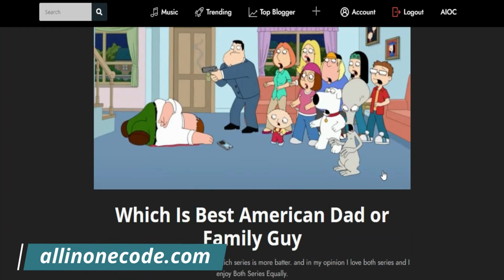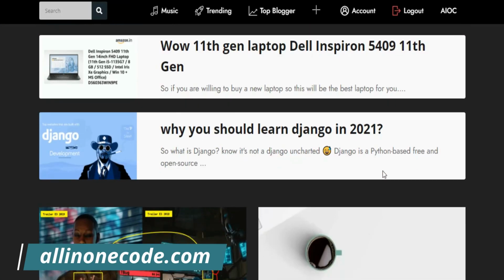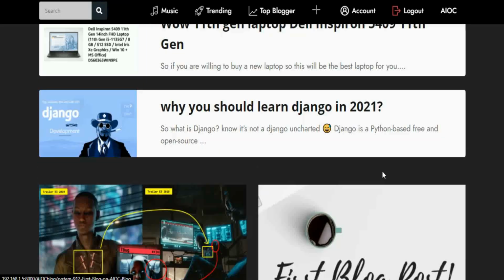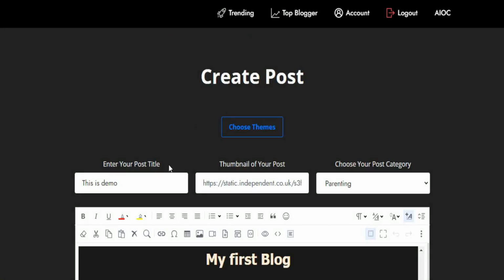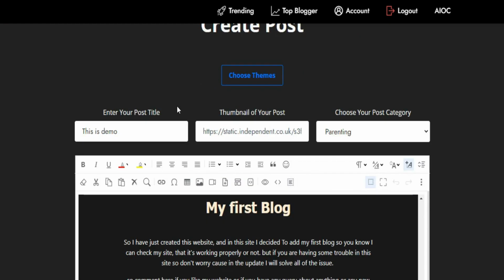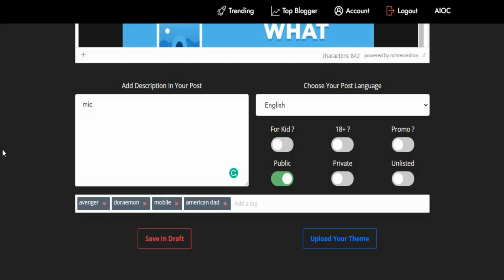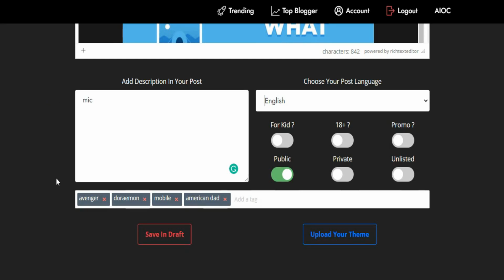Welcome back programmers. In today's section I'm going to show you how you can create a search bar with multiple queries. For example, I just created a post in my allinonecode.com blog site, and in here I entered the name equal to demo, category equal to parenting, description equal to Mike, and tags equal to Avengers, Doraemon, mobiles and American Dad.